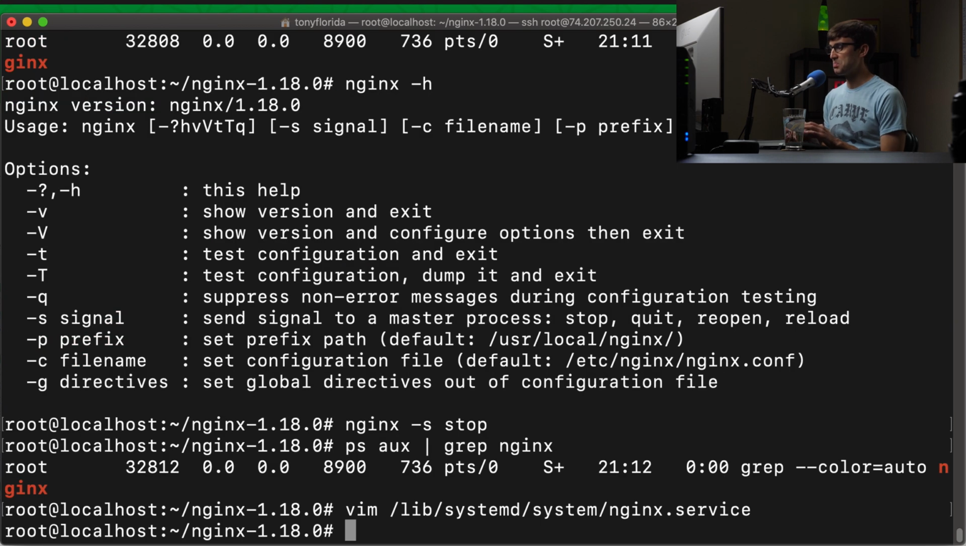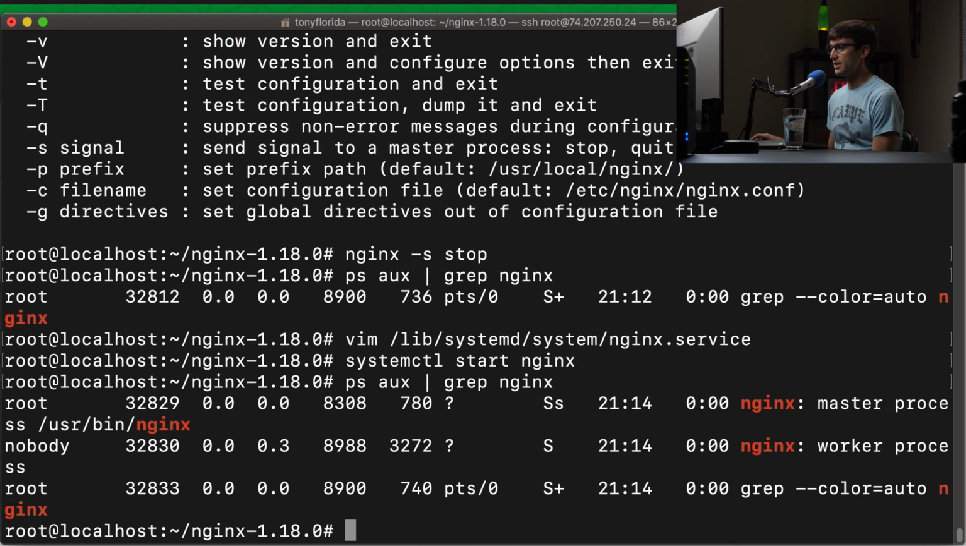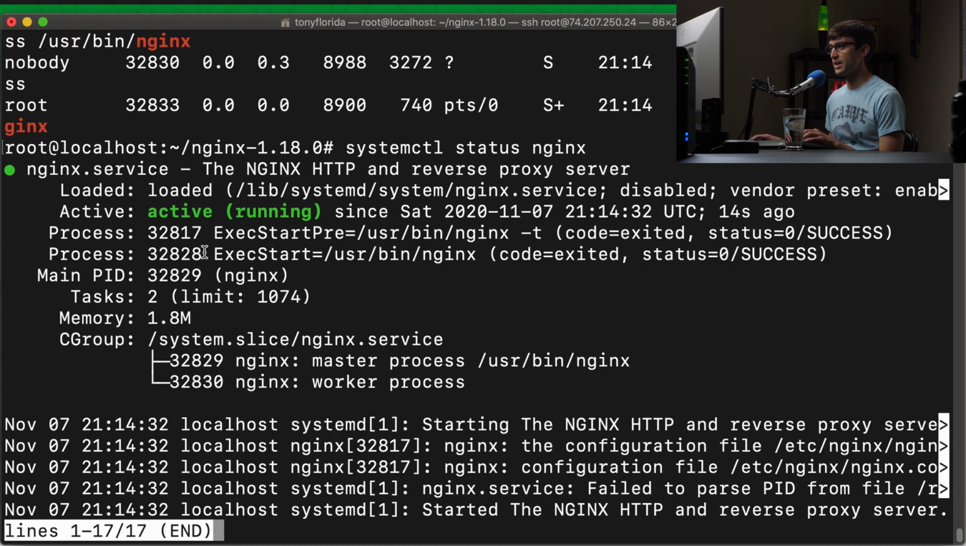And now that we created that file, we can use systemctl to start, stop, reload, restart Nginx. So systemctl start nginx, and now Nginx should be up and running again. We can check that with the ps aux command. There it is. We got our master process, our worker process. Let's do a systemctl status nginx, and you'll see that the Nginx service is active and running, and you got some good debug information here.